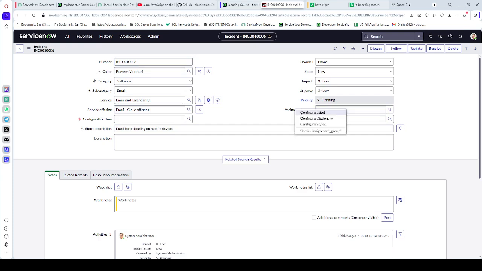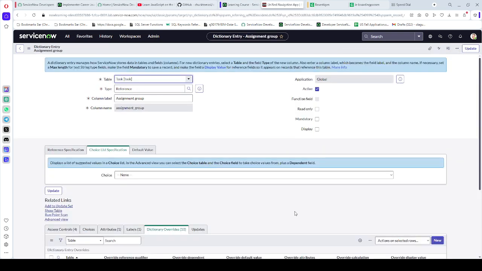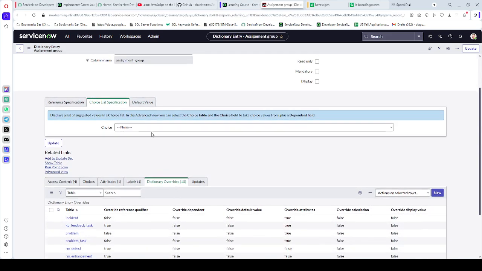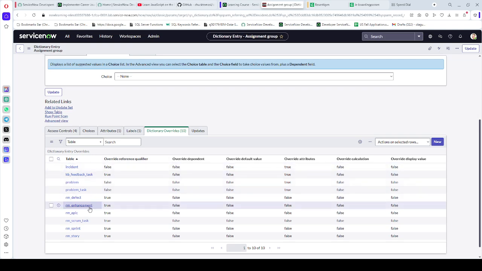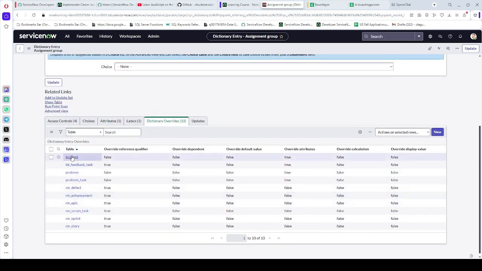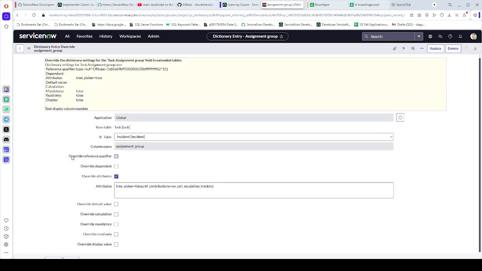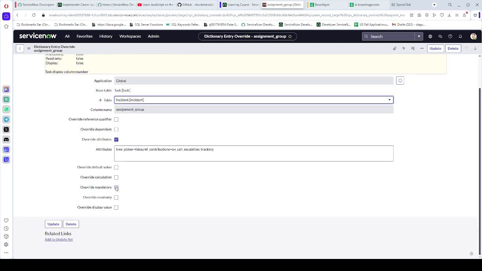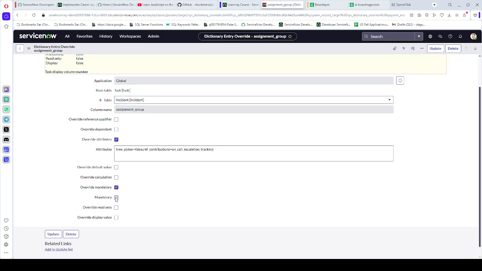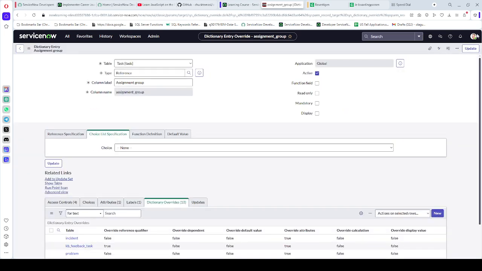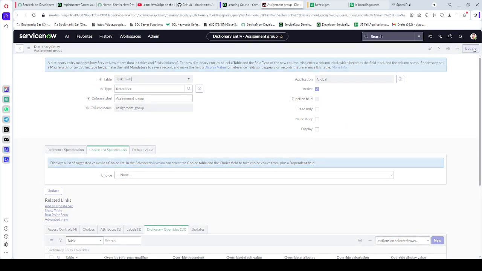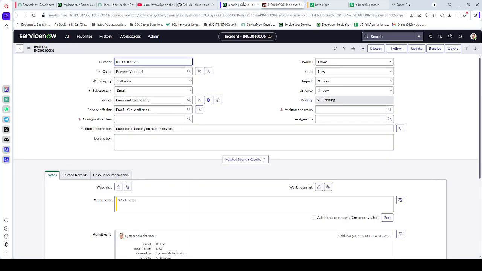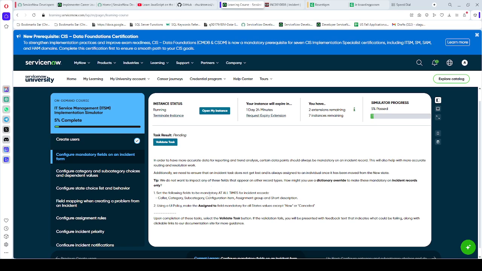We are asked to also make assignment group mandatory. Configure dictionary. Okay, we have this here on the incident table before. Override, override mandatory. We check the mandatory. Yes. And we are good to go on this too. Update. Yes, we have completed the first part of the task.